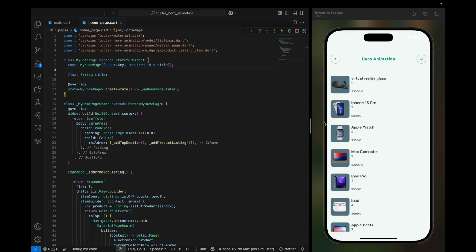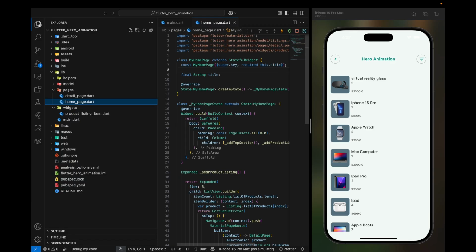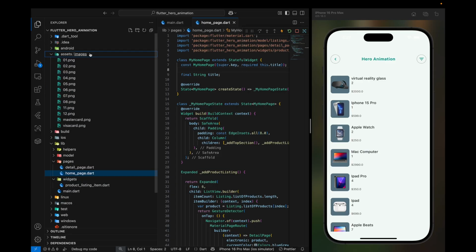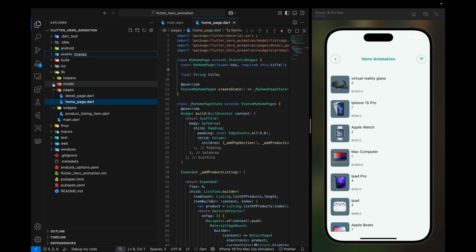If you want to follow along, create a new Flutter project and you can call it flutter_hero_animation. And then inside of your root folder, you can create this asset folder. And here I create a subfolder called image where I have all the images that I'm using inside of my list. After that, inside of our lib folder, I create this helper folder and then have the models folder, the page, and also this widget folder.